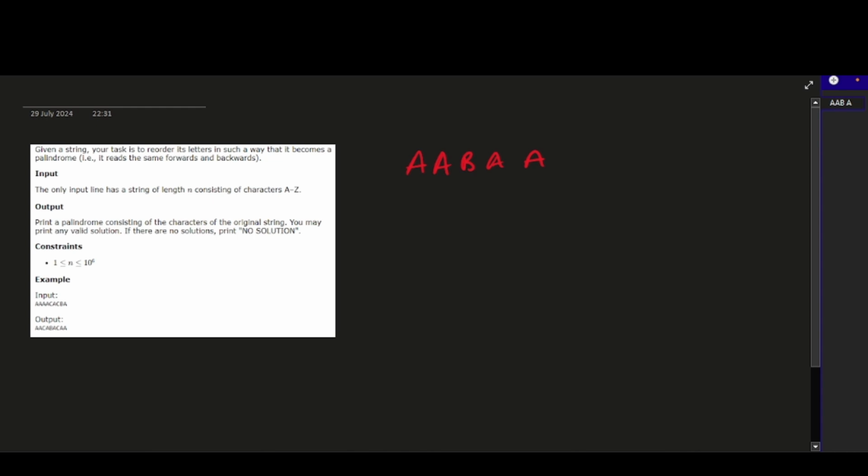Palindrome means that if we compare this particular string from its left and from its right, we should get similar alphabets. For example, in this particular string, I can say that A is equal to A, again A is equal to A, and B is equal to B. So this is a palindrome.